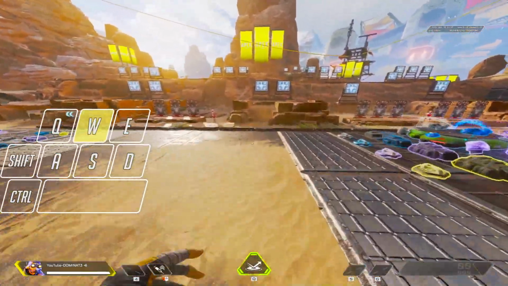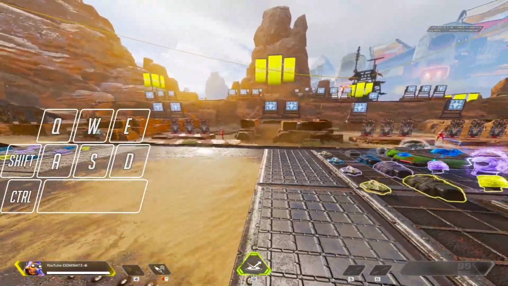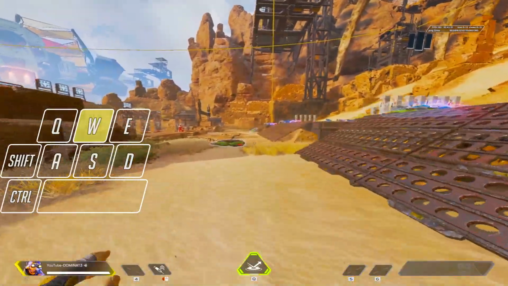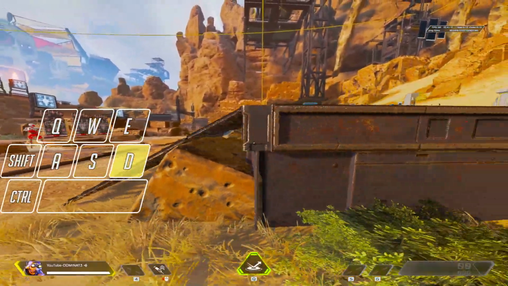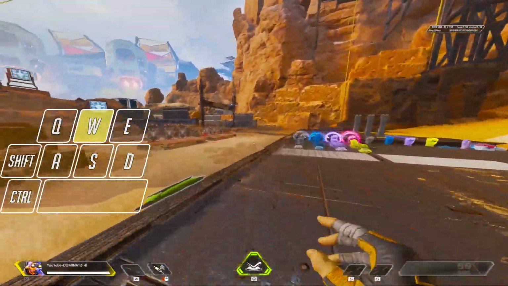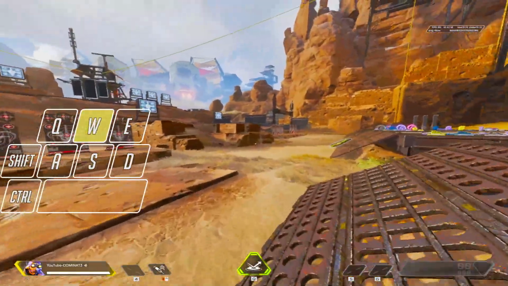So let's say you jump, and you want to go to the left, you jump, and you hold left, and there you go. Jump, you go right. Do not press W, because if you press W, you're not going to go anywhere, as you can see. And the same thing accounts for when you're in the air too.